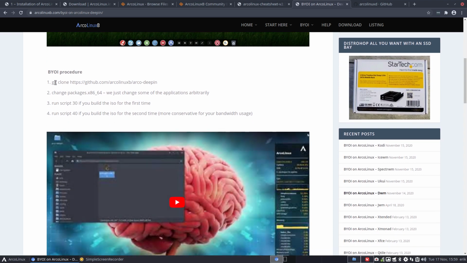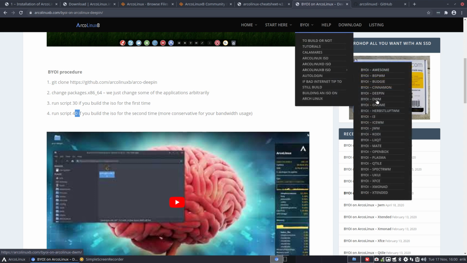The deal is, follow a video on how to build it. It's super simple. Procedure 1, 2, run, stop. You've got an ISO with Steam on it, with GIMP on it, with Tor browser on it, anything you like. You put it inside packages x86-64, build it with script 30 or 40, and that's that. Doesn't sound difficult at all.